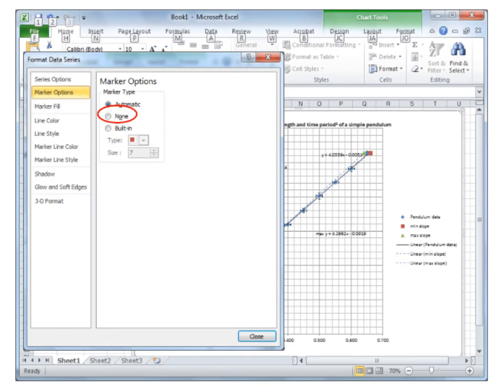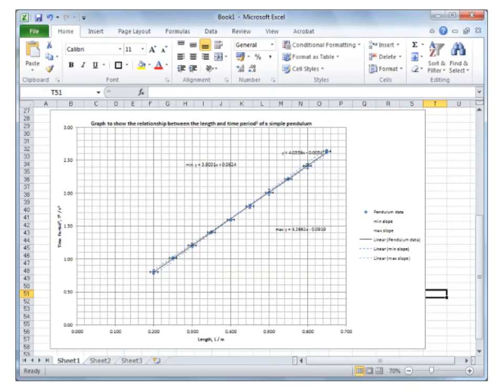In Format Data Series, I can then have a look at the marker options. I want them to be effectively invisible, so I go from having a marker, which is automatic, to just having none. Press close, and those data points then disappear. So all I'm left with is a nice big graph, title, axes are labelled, sensible values, all of my grid lines, a decent looking legend, labelled lines of best fit, and it's pretty clear that the dark black line is my best line of best fit, and the other ones are my ones that encompass my error bars, labelled minimum, maximum.